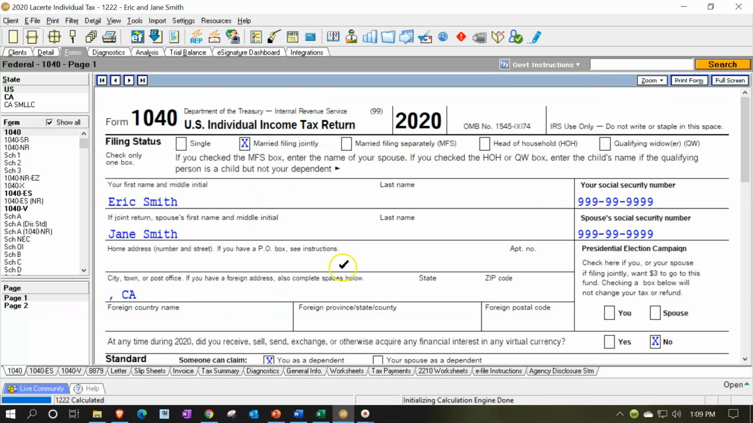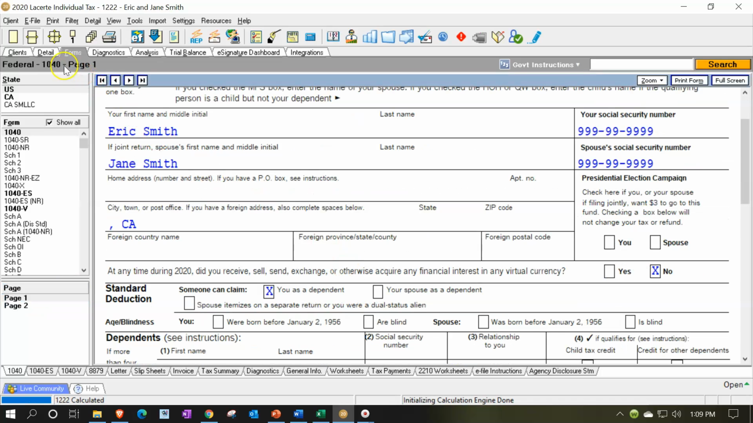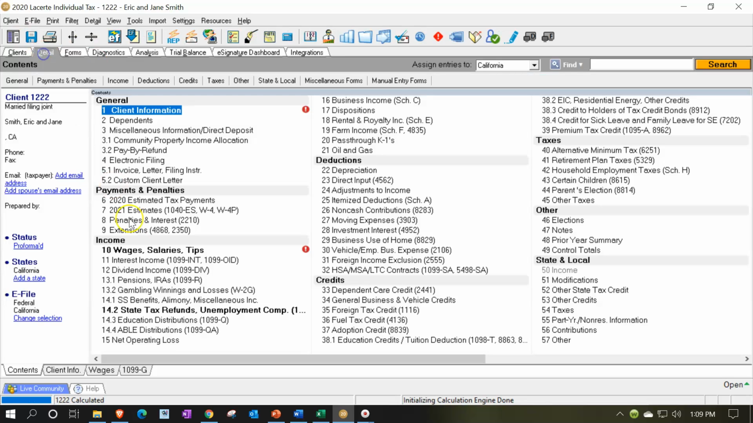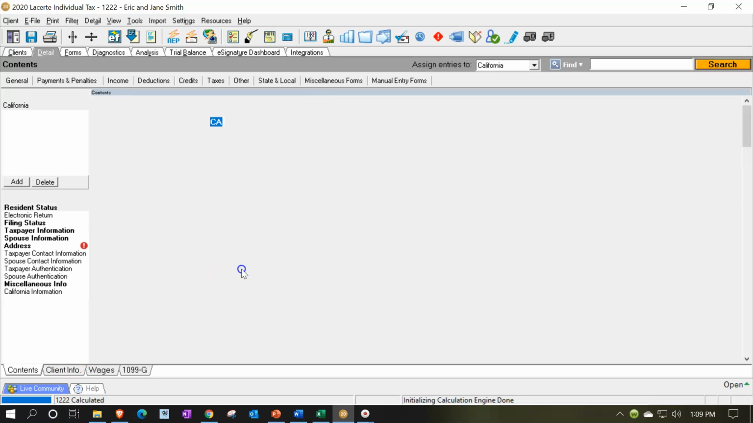Going back up, let's try a head of household one. So let's say, okay, let's change it then to the head of household. So we're at married. Let's go to head of household. Take a look at that change. So for that, I'm going to go back to the client information.